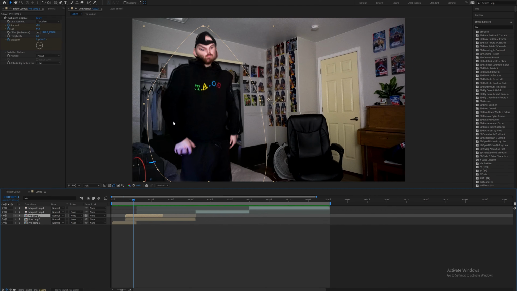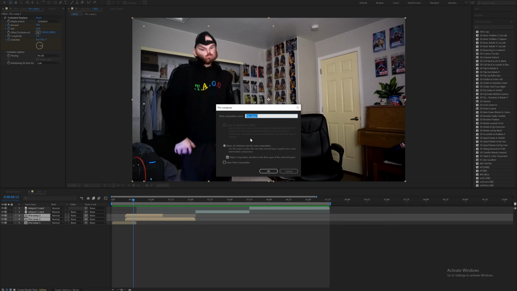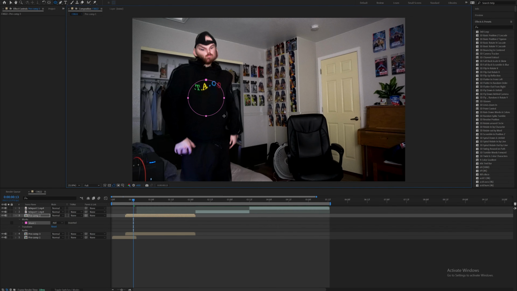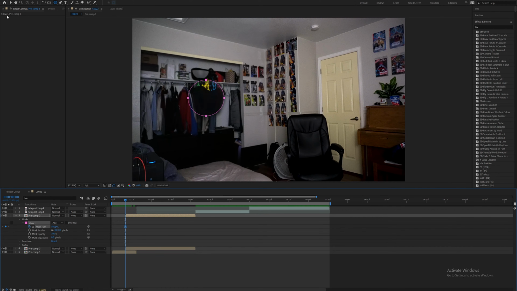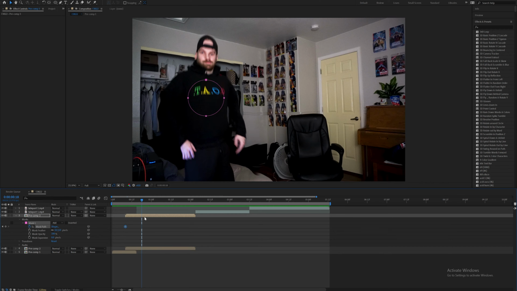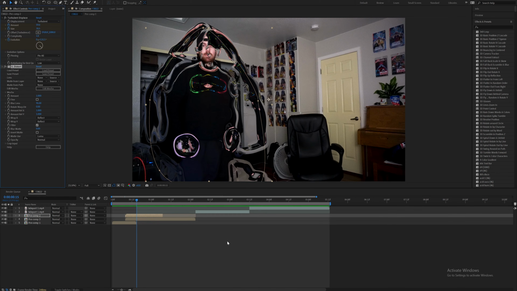And now before I add anything else, I'm going to pre-compose both of these layers together and duplicate the layer and add on another mask, doing the same thing just with a circle, animate the mask path starting from the beginning, and then keyframing it just like we did on all the other ones. Now I'm going to add on Sapphire Distort.